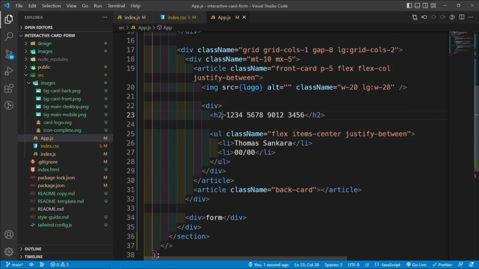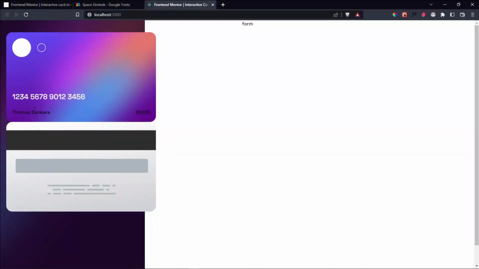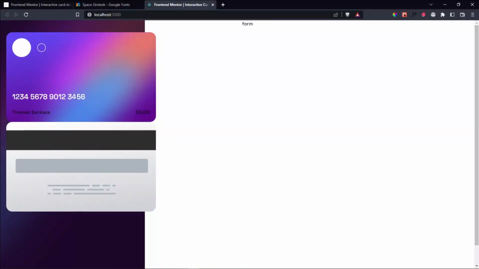So let's go inside this h2. Let's give this h2 a class name of text white and font bold. Actually not, it only has one font weight, so it doesn't matter. Let's just say text-2xl and margin bottom of about 6 to push away from this text here. There we go. And then let's say tracking-widest to increase the letter spacing between these. There we go. That's looking nice.